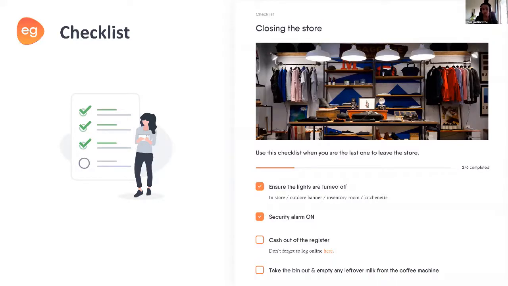Now, the goal of such a checklist would be to minimize mistakes, to support consistency, and of course, completion. If you use a checklist like this, nobody will leave the store forgetting any single thing to do.